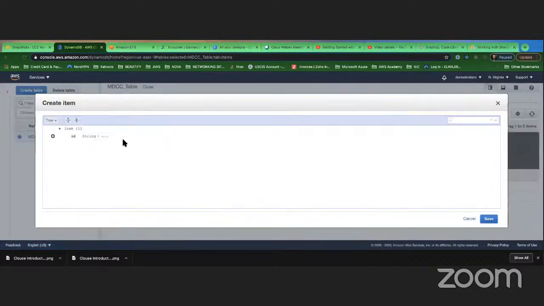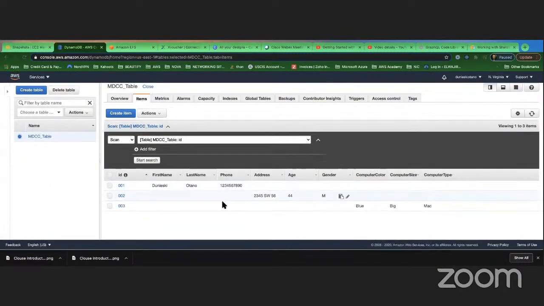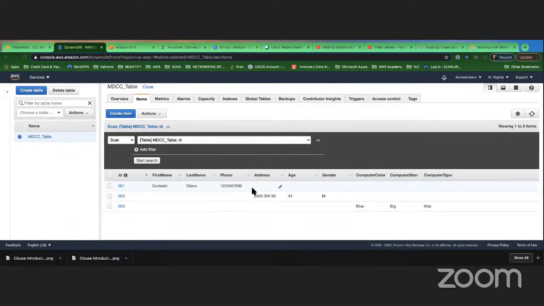Now I'm going to have another item. It's going to be 000003, and this one is going to have computer size, big, computer color, blue, computer type, Mac. You see? This just breaks that conception that we have of relational databases. It has a dynamic schema. It doesn't follow a fixed schema. And now you can work with this, right?